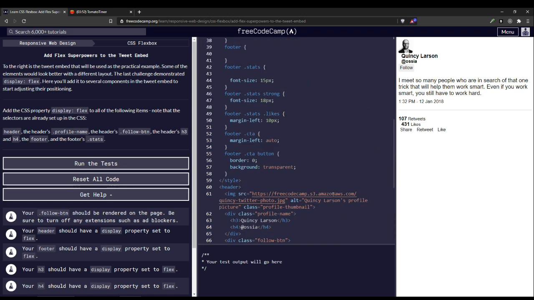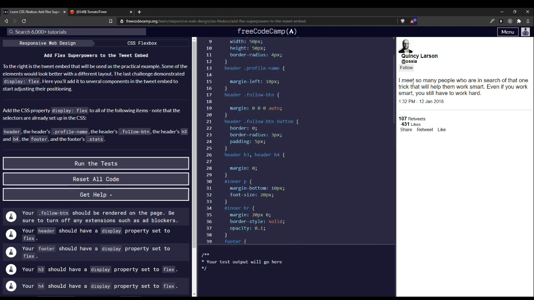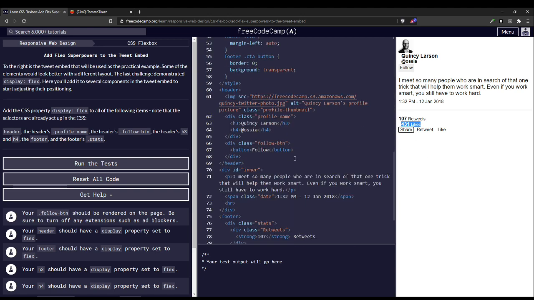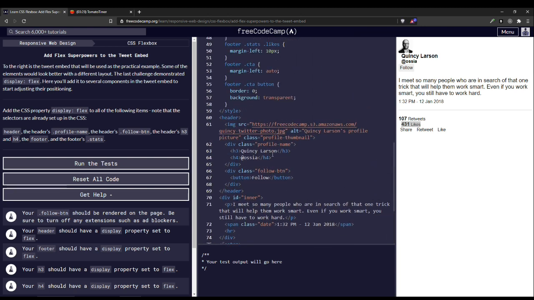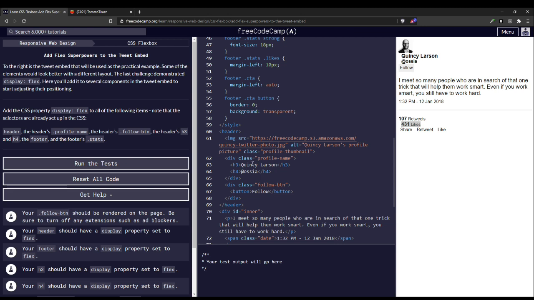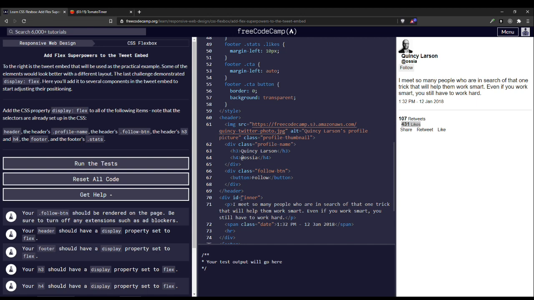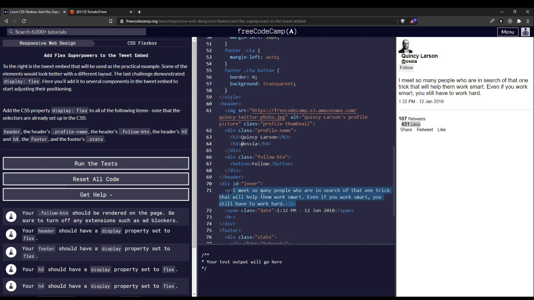That's good. So you got a button, you got some text here, some text down here, likes, share, retweet, like. You have a div class called likes, a div class called retweets, a div class called CTA, which has the buttons in it for share, retweet, and like, follow button. You got a div class profile name with the H3 Quincy Larson. Then you got your button, and then you have a div called inner, where the actual tweet content is.